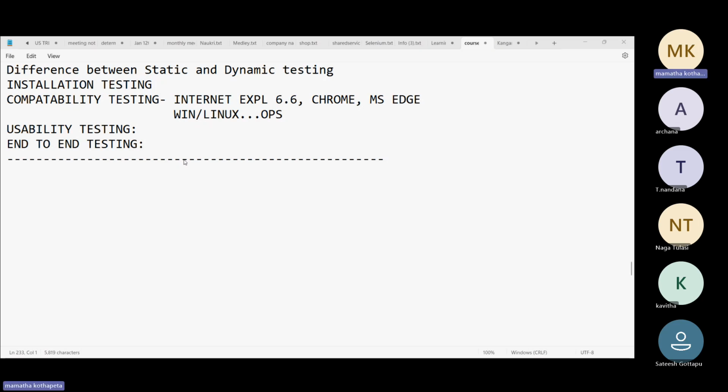As a tester, your main role and responsibility is to write the test cases, correct? Test cases, right? So to write a test case, you need a template. A template is nothing but the skeleton document, right?